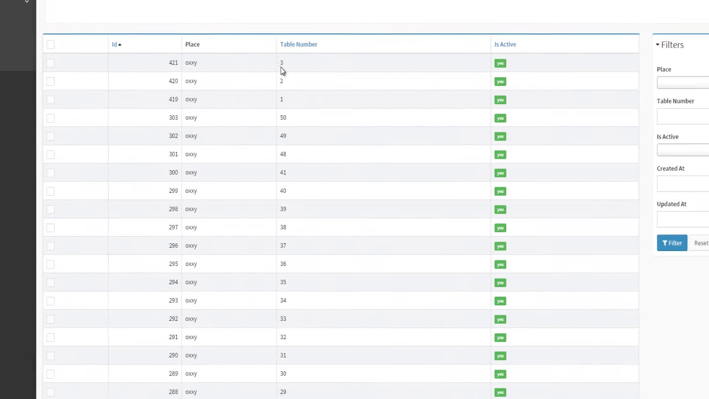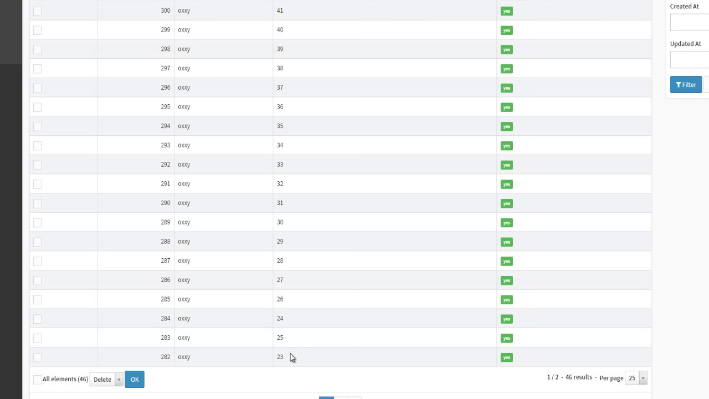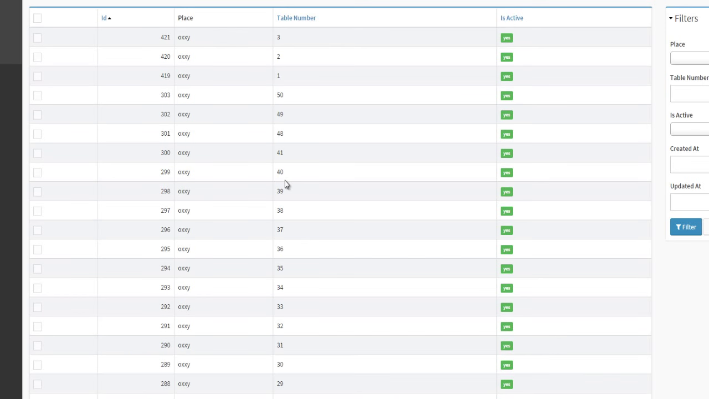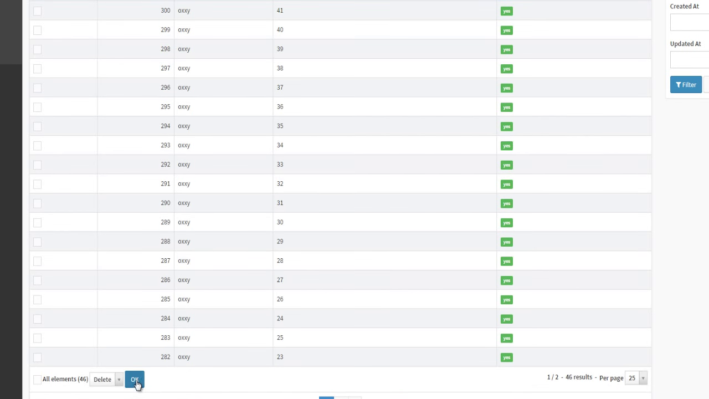Now let's take a look at the Tables menu. From here, you can view all tables associated with your account. You can delete one or more tables by selecting them and clicking Delete here.